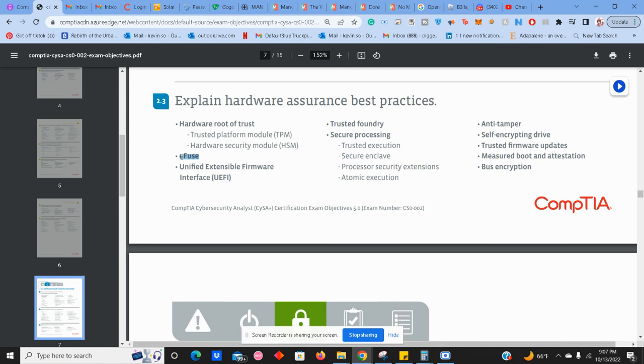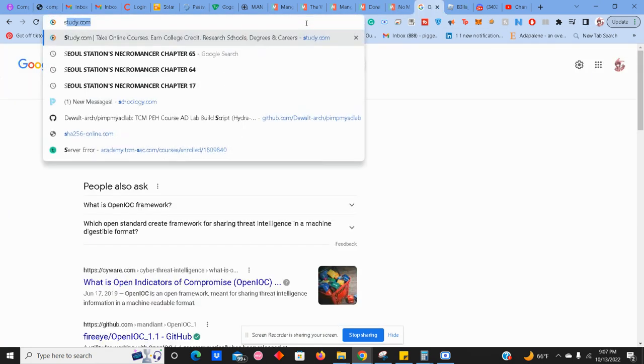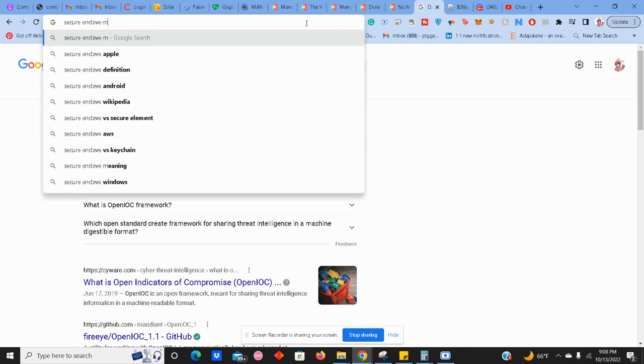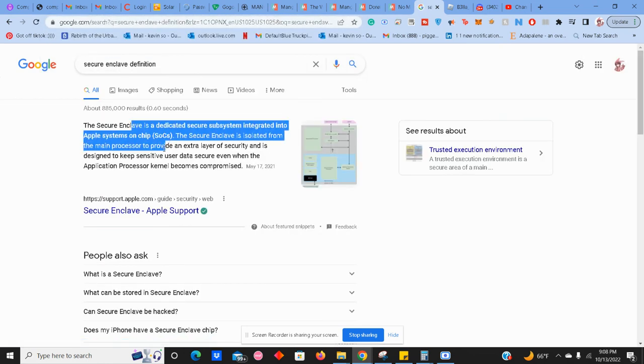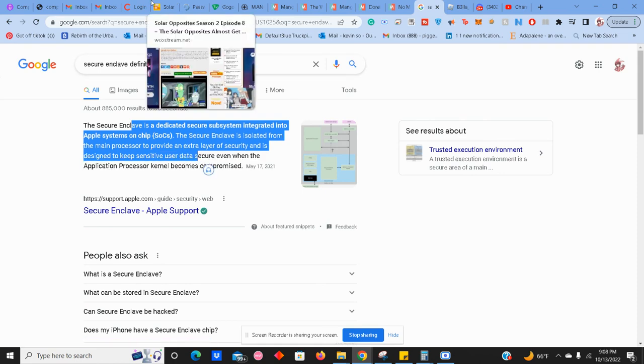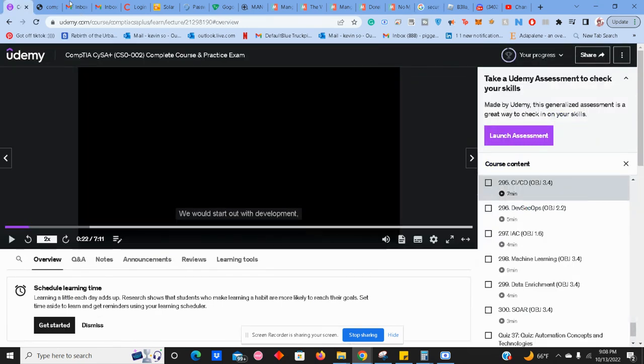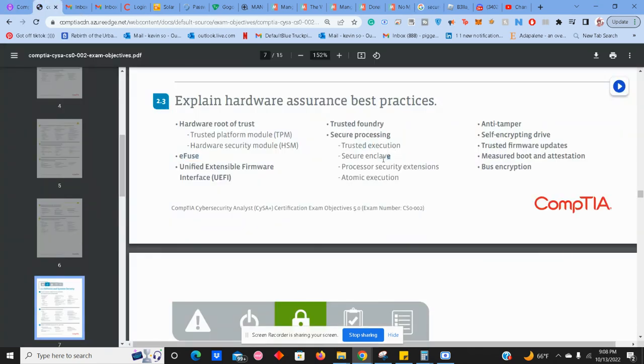Secure processing: we have trusted execution, and we have secure enclave. It keeps sensitive user data secure, and it's on Apple devices. Trusted execution is processor stuff. Atomic execution makes sure everything runs in order.